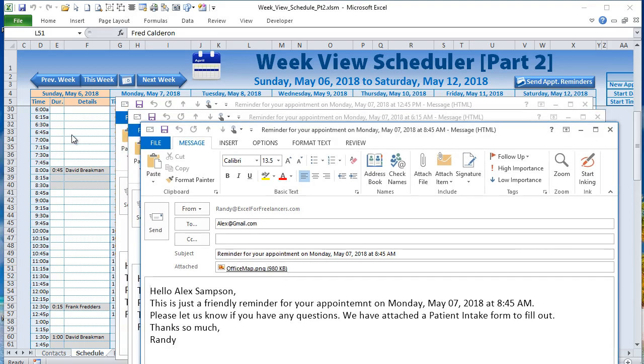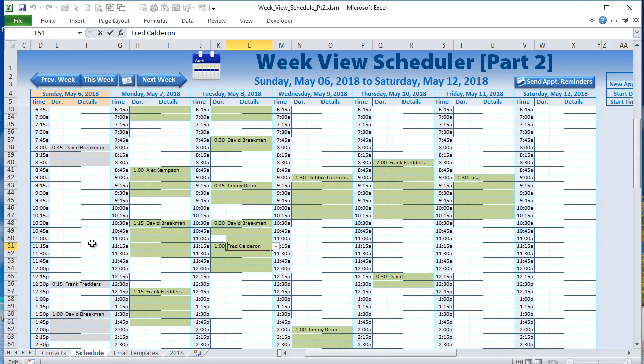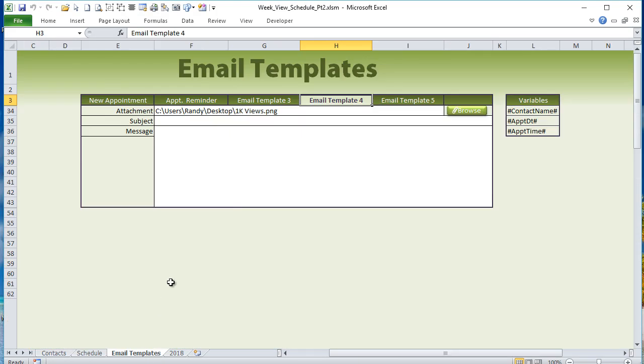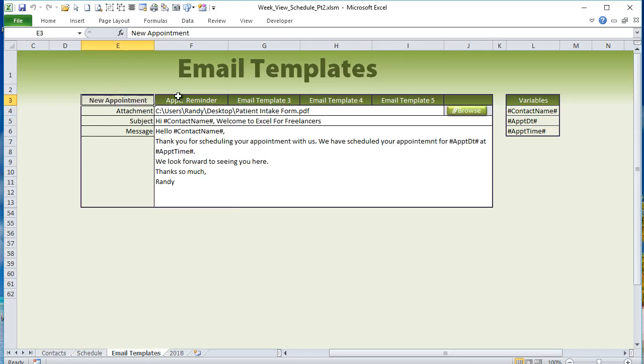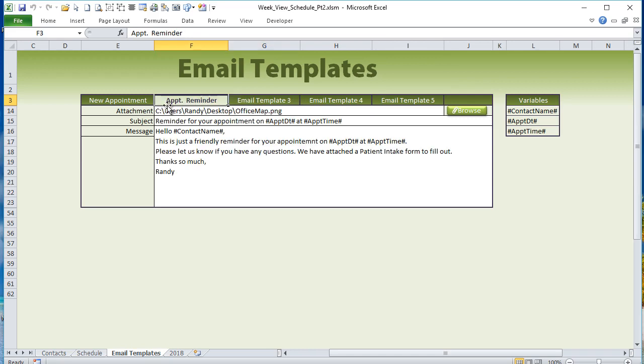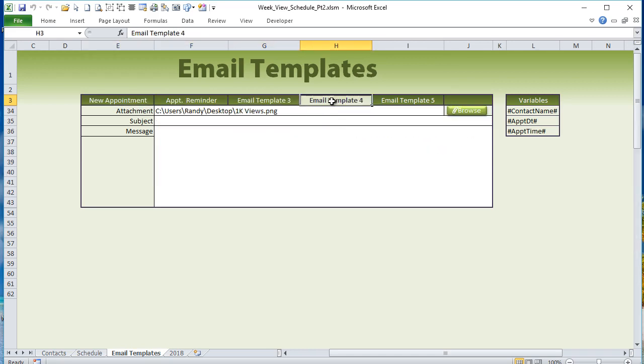We also have the ability to view past appointments in a different color. And so we're going to show you that, as well as multiple email templates in a very unique and unseen before tab view, in which I'm going to show you today, where we can create multiple email templates based on specific tabs that are cell-based. So I'm really excited to show you all these new features. Let's get started.